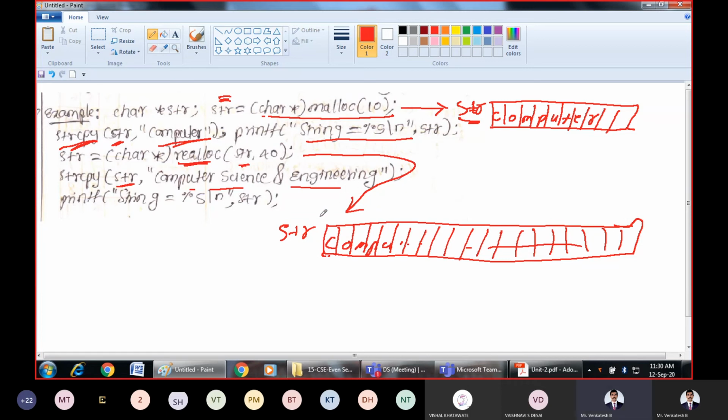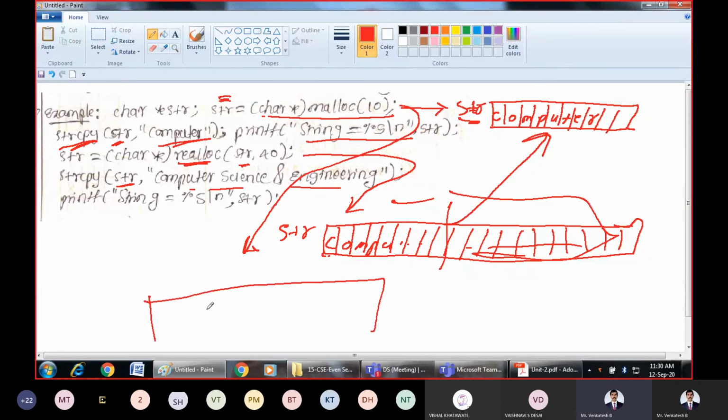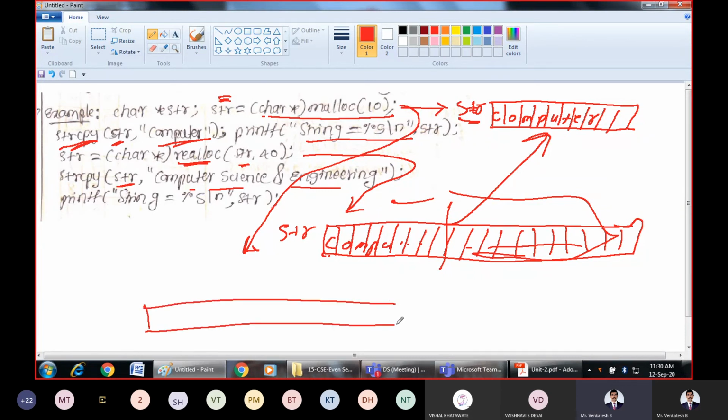Reverse is also possible. That means after this line you can write this code. From 20 again I want to reduce it to 10. That is also possible. With this, this portion will be truncated and the new location will be given. It will be reduced. And the point to be remembered about reallocation here is, if the continuous memory location is available, it will be allocated. If it is not available, I'll take the diagram and explain. You should know properly how actually the realloc is going to work.